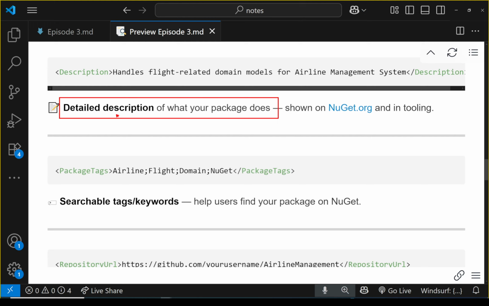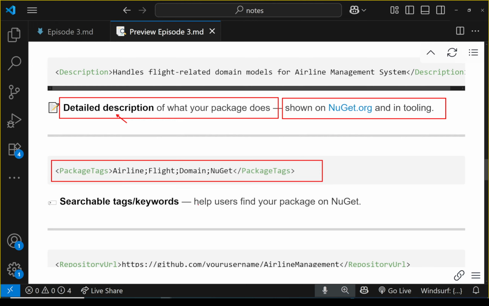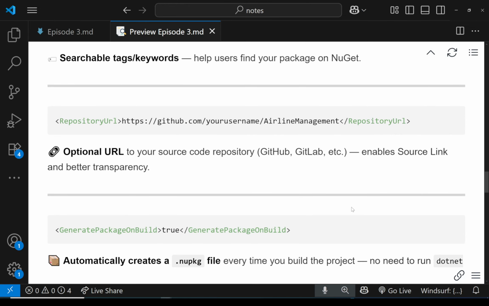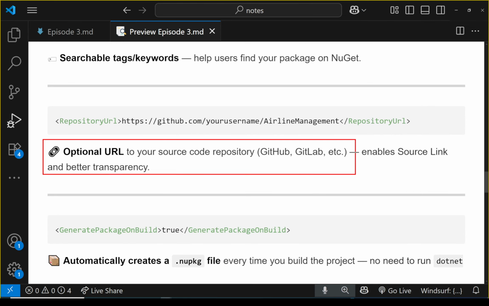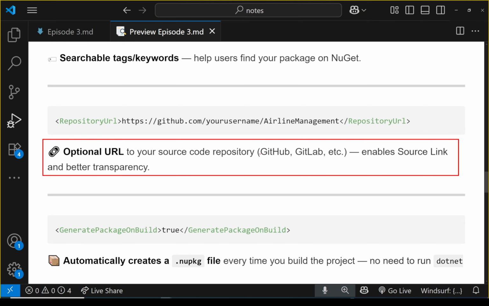This is the description that will be shown on nuget.org and in the tooling and the different ways that you use to install that NuGet package. Then you've got package tags. Again, these are the tags or keywords, the searchable ones that help consumers of your package find that package easily when they visit NuGet. And then the repository URL, of course, this is the URL to your source code on GitHub or GitLab, for example. Again, this enables source link and better transparency.